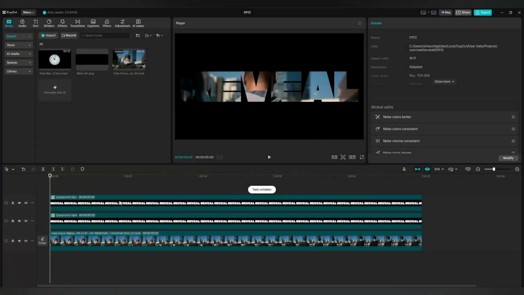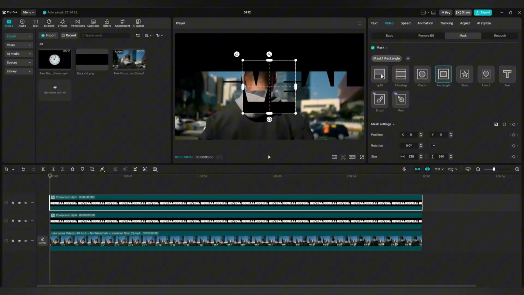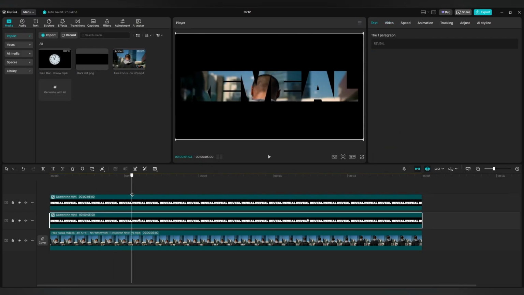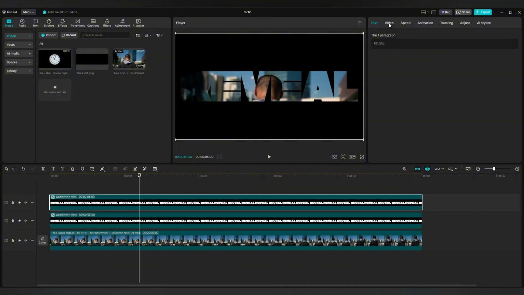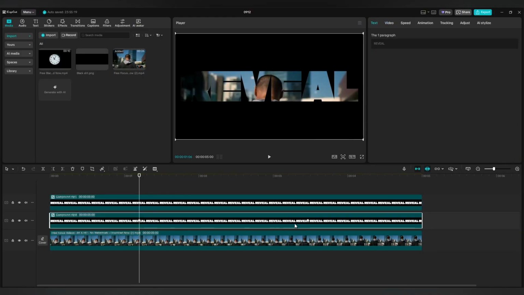Now, unhide the duplicate compound clip. At the same split point, apply another horizontal mask. Rotate it 180 degrees and add a keyframe. Move forward, then drag this mask off screen in the opposite direction.